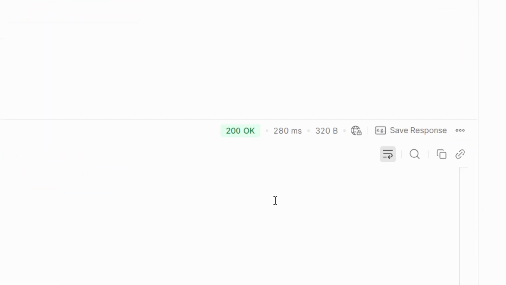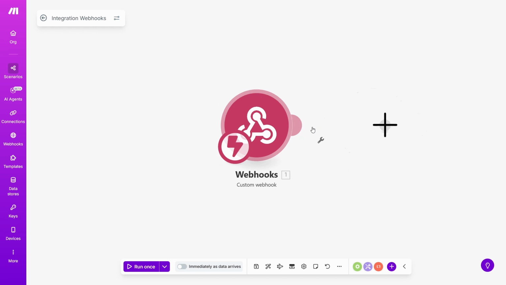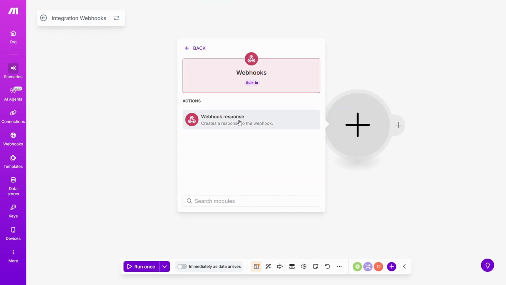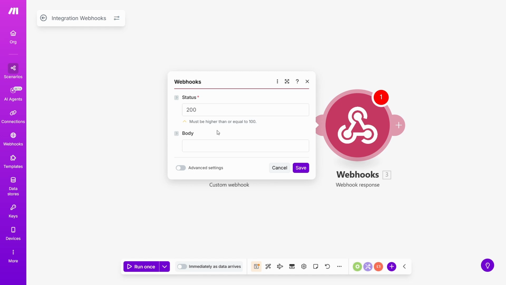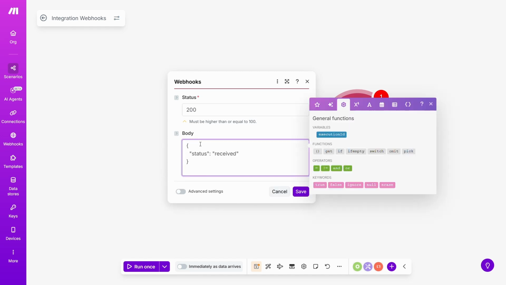By default, when Make receives a webhook, it responds with 200 OK once it captures the data. But you can customize responses in Make, for example, returning a JSON message like status: received back to the sender. This is especially useful if the external system requires confirmation.